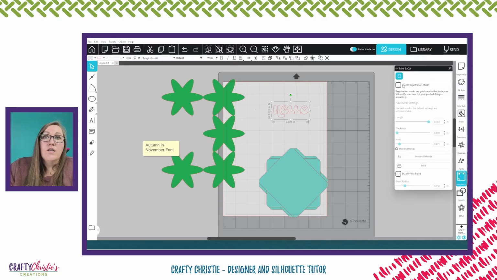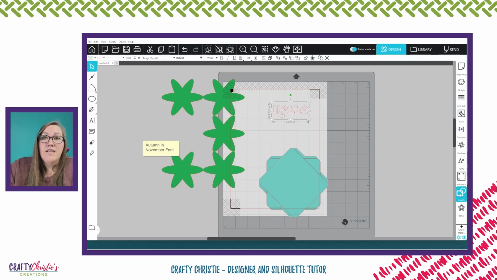So here's where you're going to turn on your registration marks for print and cuts. And then you can go through all of that again. This is a whole separate video series that we would do on print and cut. And then I already gave you a sneak peek into the modify panel. This is what you're going to use to turn what you already have into more shapes.